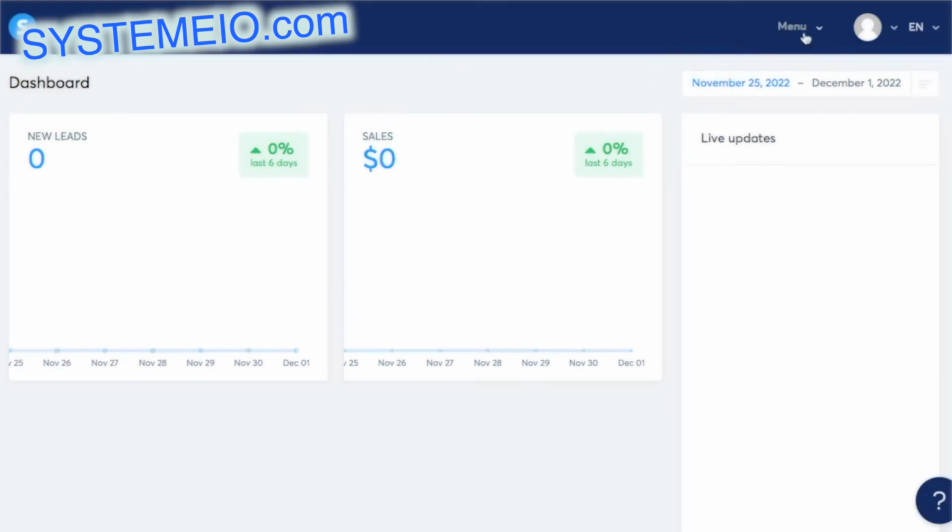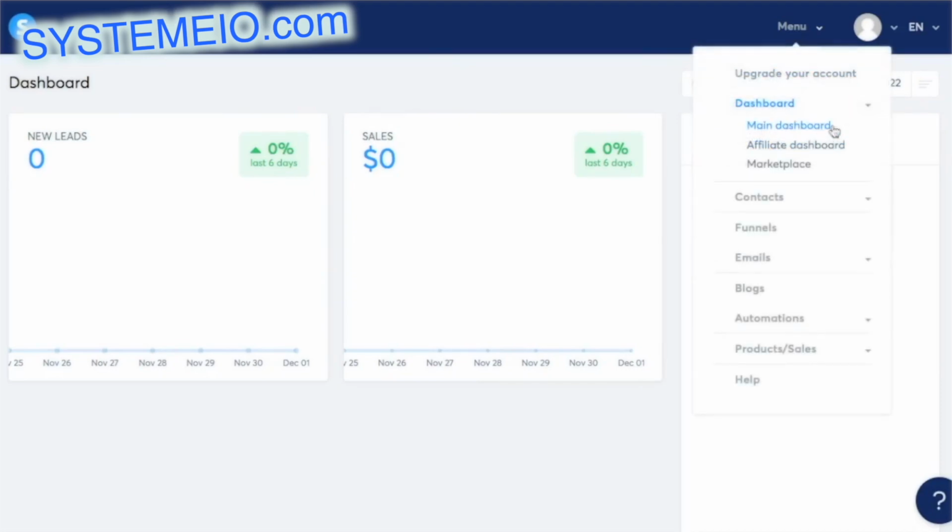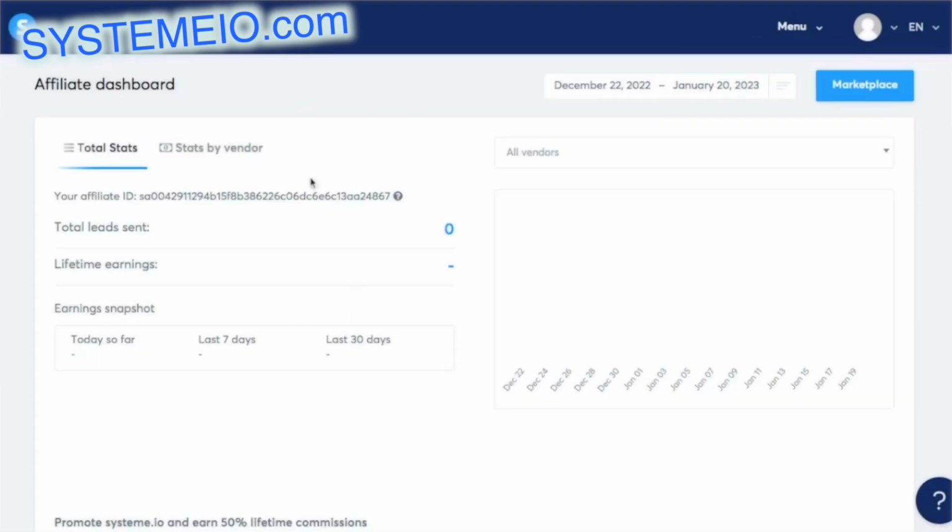Now, if we head over to the menu right here, under the main dashboard, you're going to see your affiliate dashboard. So let's click here. But before we go through each section of the affiliate dashboard, you need to know that System.io has an affiliate program. This means that affiliates can actually promote System.io's offers, and they can earn a commission if their clients buy an offer from System.io. So let's say an annual plan or a monthly plan or a course or really any page that you decide to promote as an affiliate.